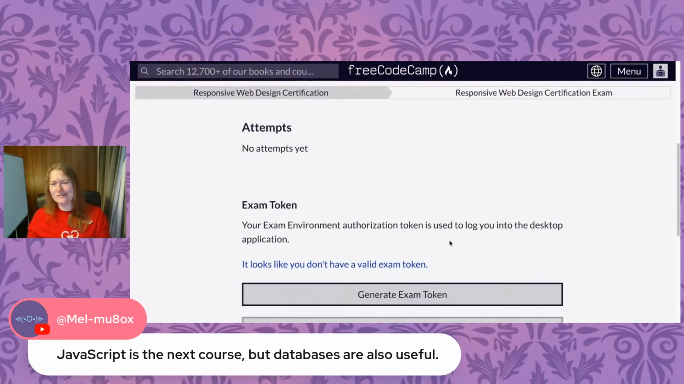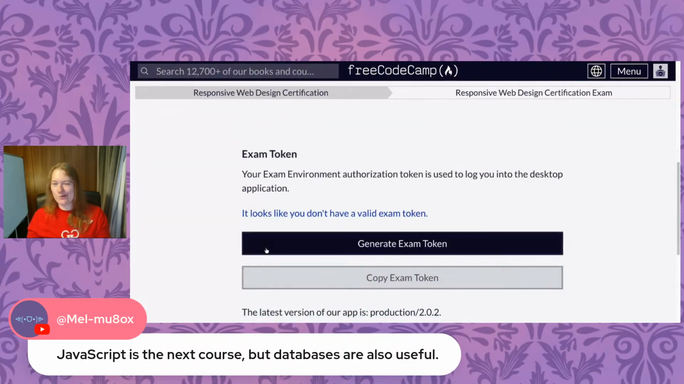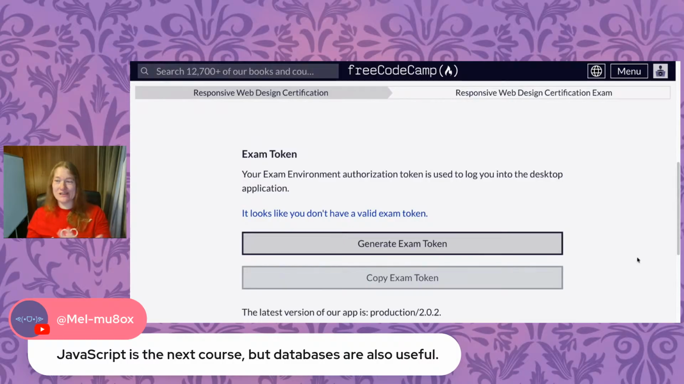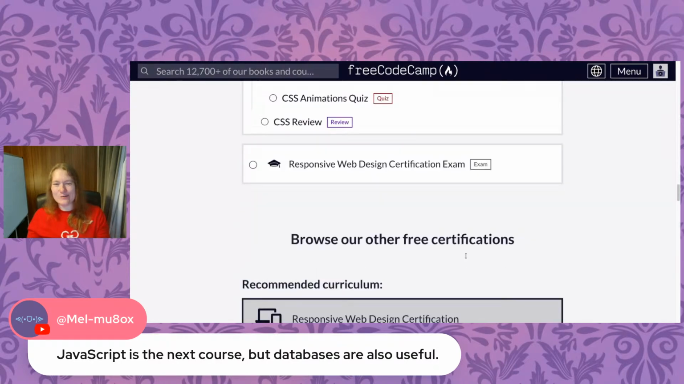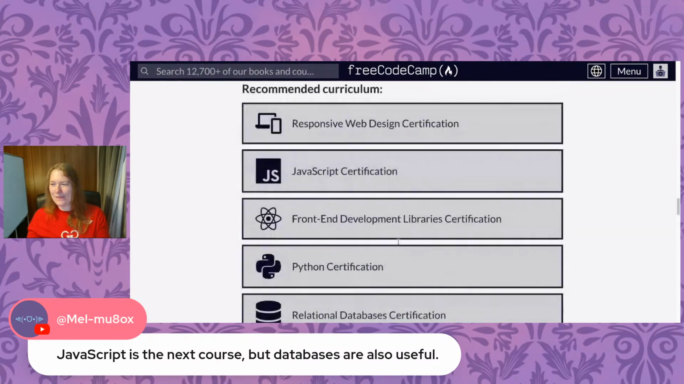So you'll need to generate, if you're interested in getting the certification, you'll need to generate an exam token and take an online exam, which is a little bit scary. I always get a little bit of an exam stress headache, but it can't hurt us.